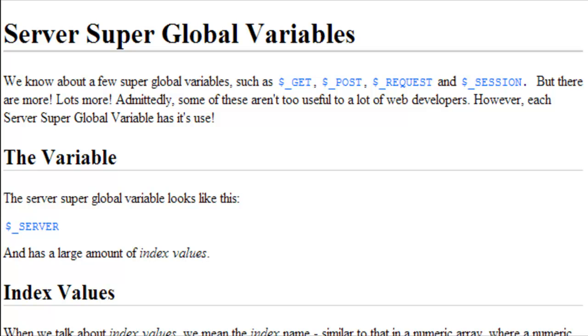Server super global variables. We know about a few super global variables such as GET, POST, REQUEST, and SESSION. But there are more. There's actually quite a bit more. Admittedly, some of these aren't too useful to a lot of web developers. However, each super global variable has its own use.